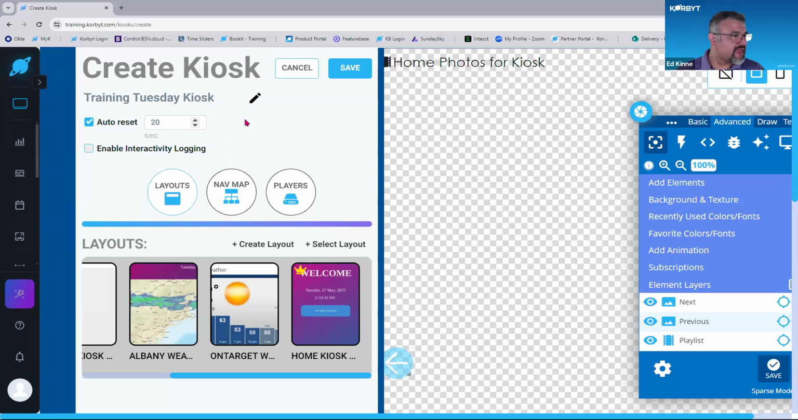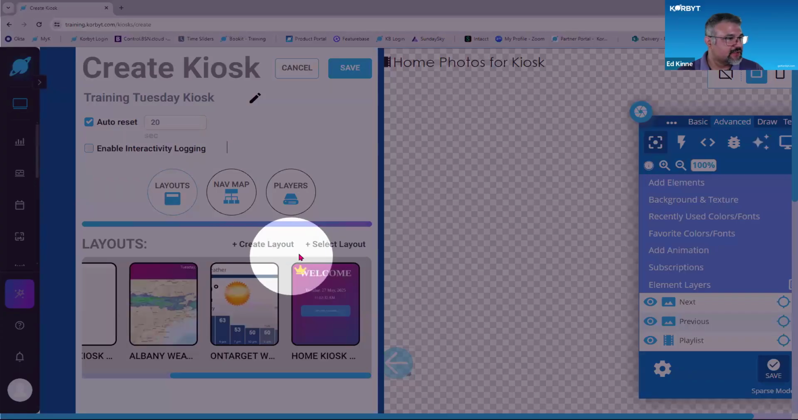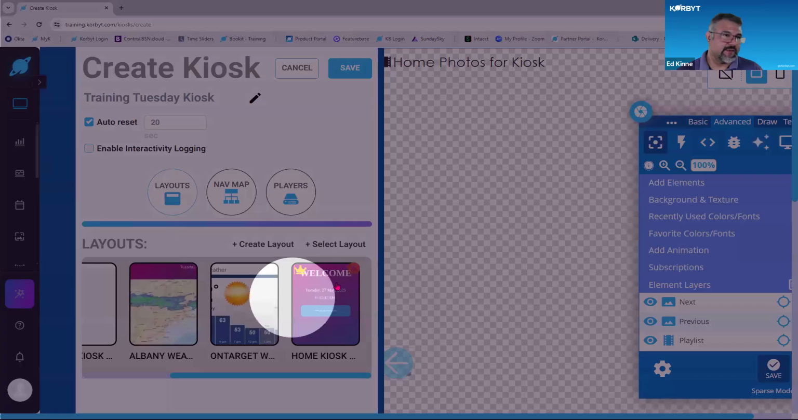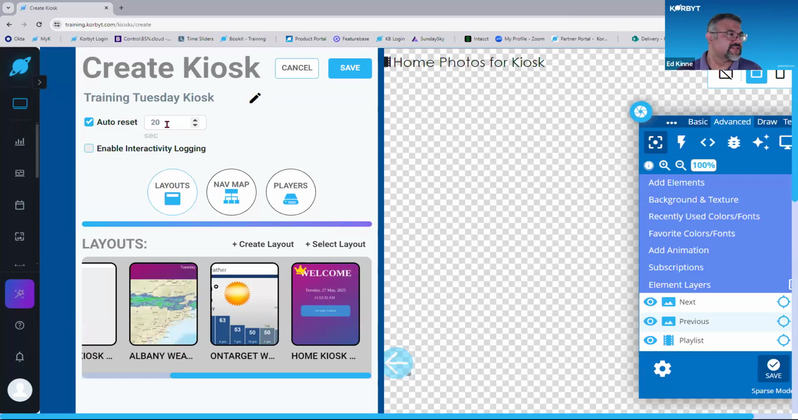Which layout is the home page? It's the one that has the little crown on it, on its thumbnail. And if I move on to another kiosk page, you can see I get a little delete this layout red X, and I get a crown. And if you click on that crown on a new page, that's what sets that main page. The one that will be when the kiosk first boots up, that will be the page that it goes to. And if auto reset is turned on, that is the page it will return to after this period of inactivity.